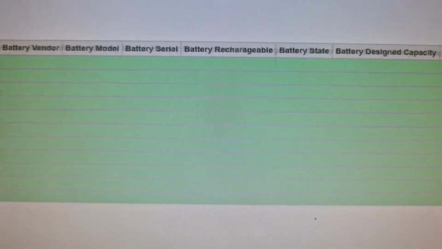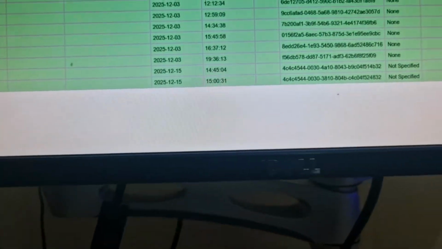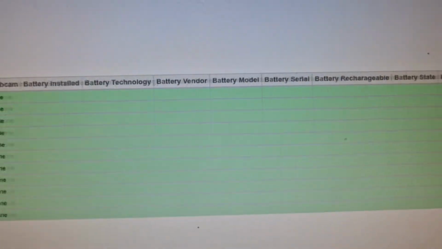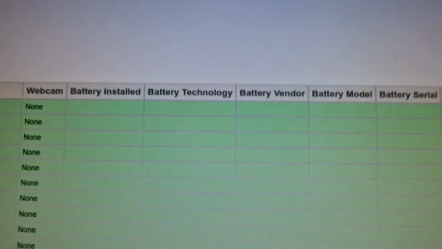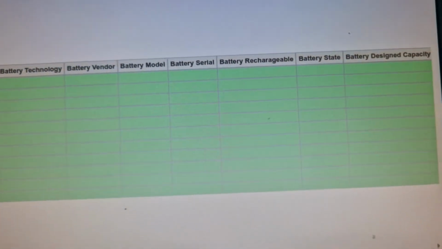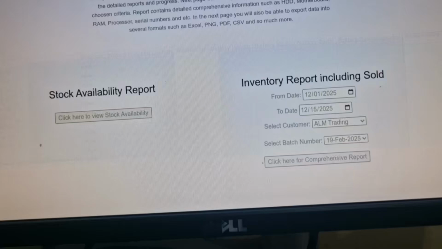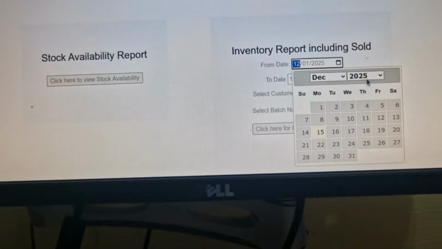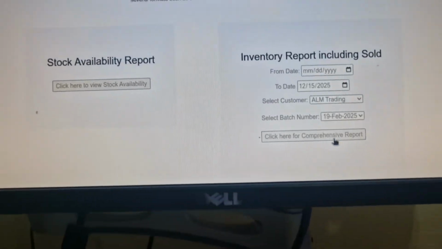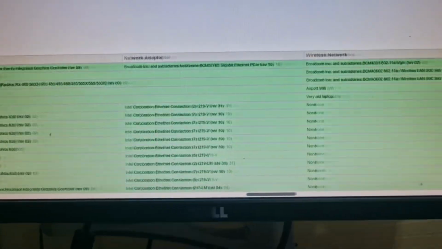And the most important thing is the battery. So if you come here, you can see there's battery information. So you can see here it says battery installed, battery technology, but since these are desktops, it hasn't detected the battery, but it can detect. Let me show you how the battery looks. So going back, we can expand our search into last year, and now let's search it. Now let's go look at the battery. Go into the battery.